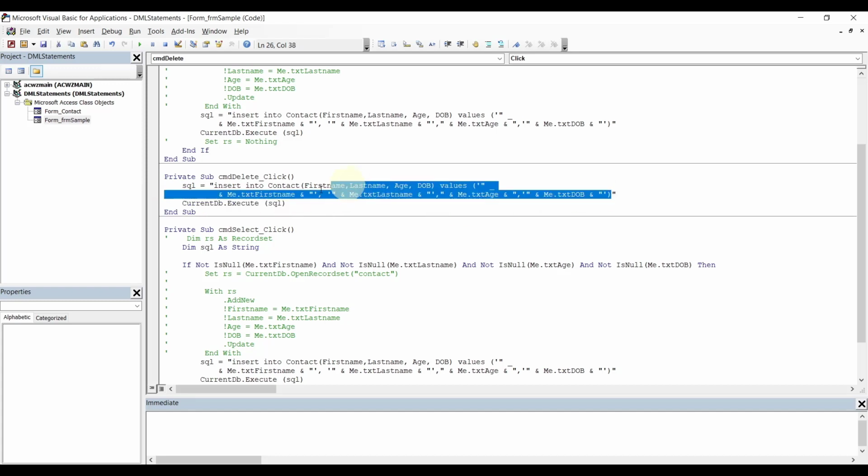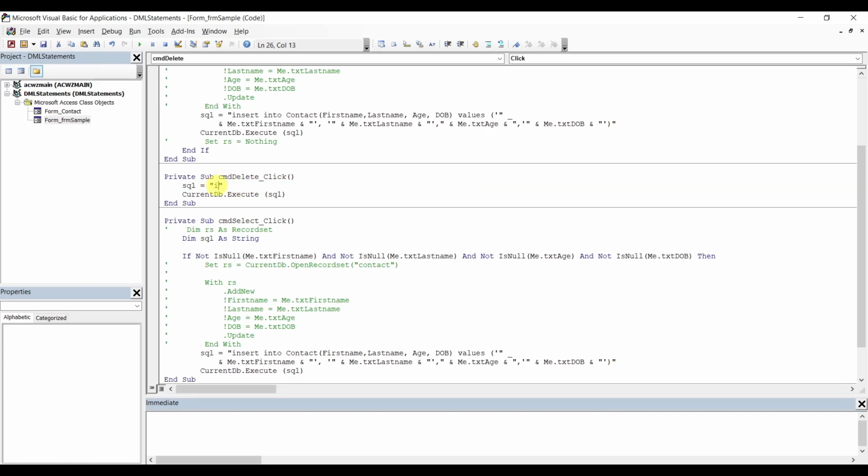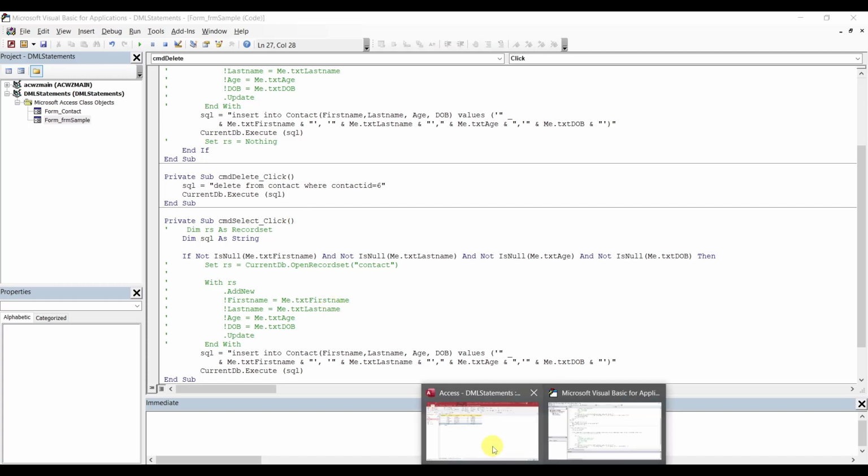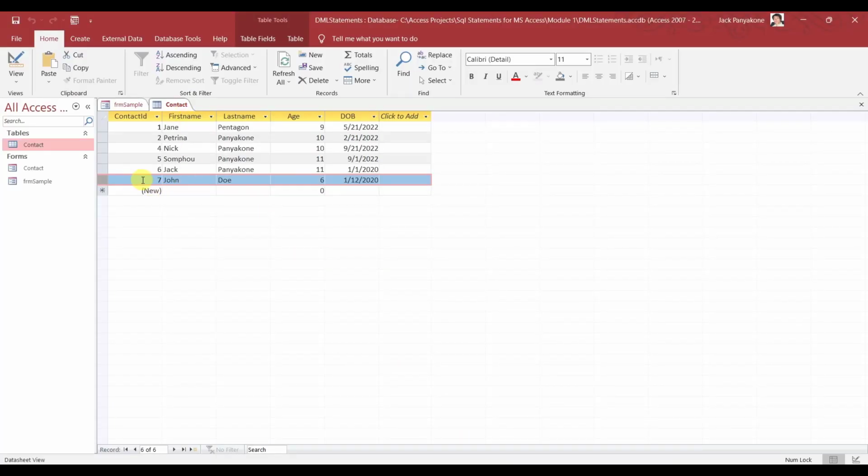I'll be a little fancy. It would be like delete from contact where contact ID equals 6, for instance. Let me execute that since we already got that one in there. So 6 is Jack right here.